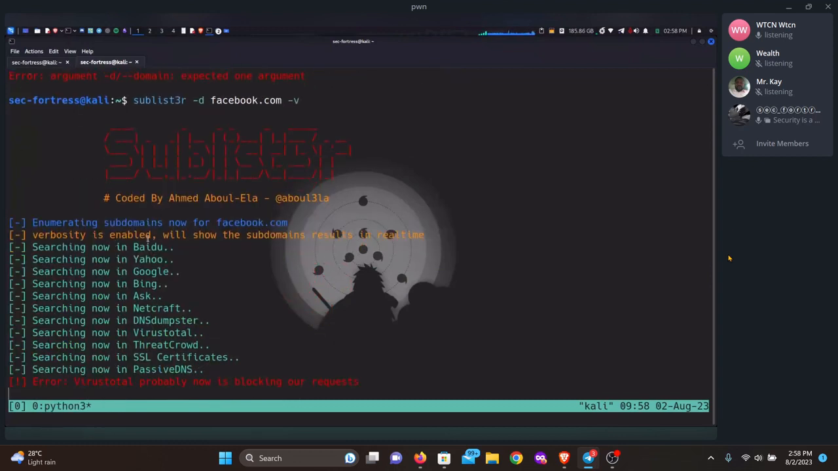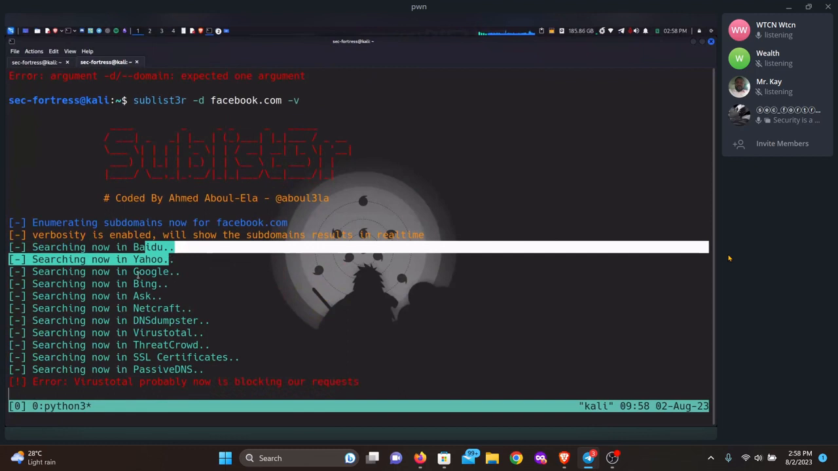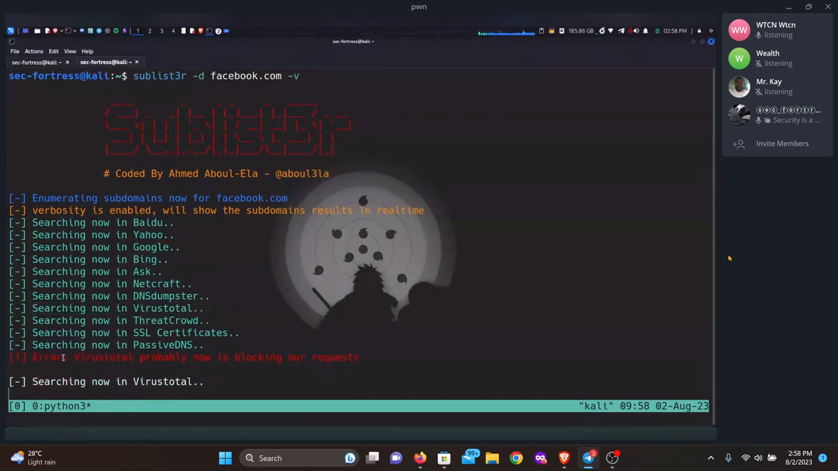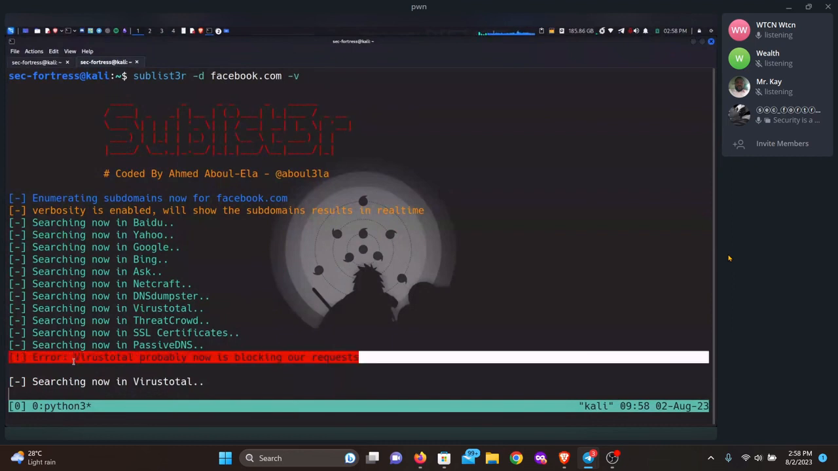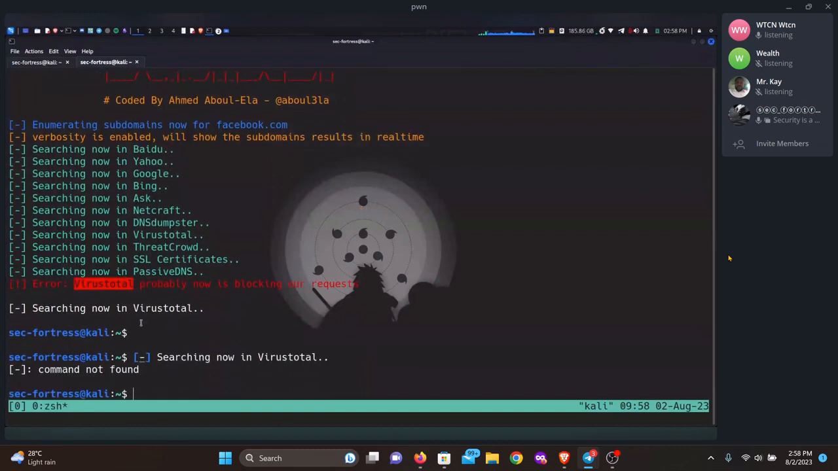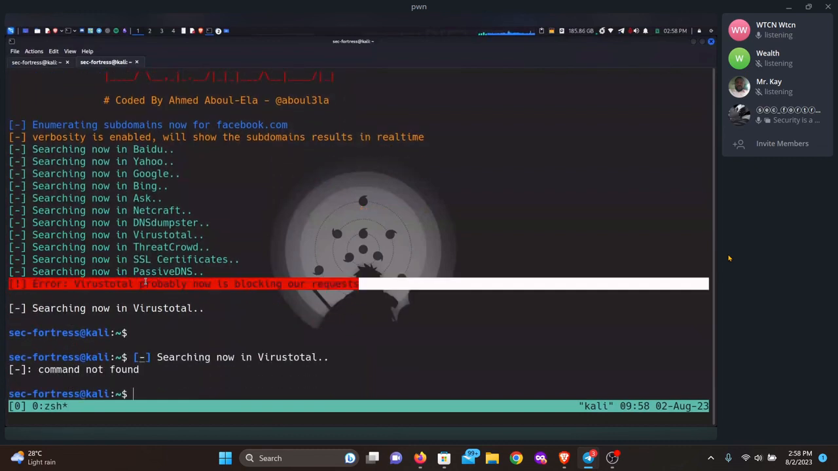So you can see searching now in Baidu, searching now in Yahoo, searching now in Google, Bing, Ask, Netcraft, DNSdumpster, searching now in VirusTotal. But I usually get this error and I don't know why. Some kinds of things, it just throws back nothing. You can see it just throws back nothing.